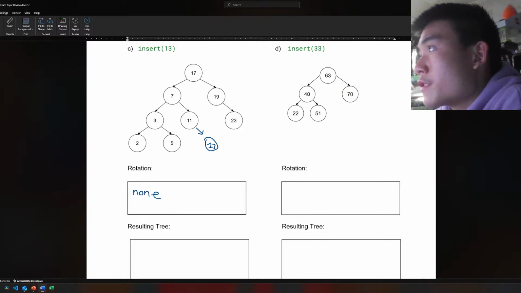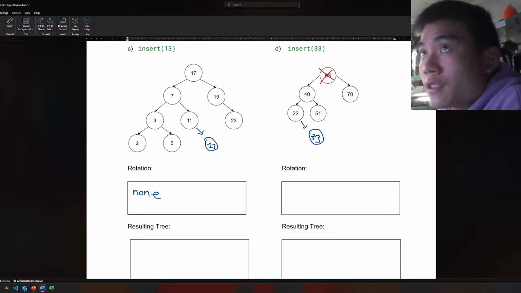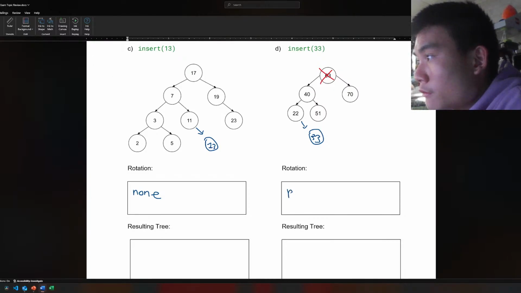Insert 33. It's less than 63, it's less than 40, it's greater than 20. It's not broken at node 22, it's not broken at 40, it is broken at 63. It's too much to the left, and 33 is to the left of 40, so that's just a simple right rotation on 63.